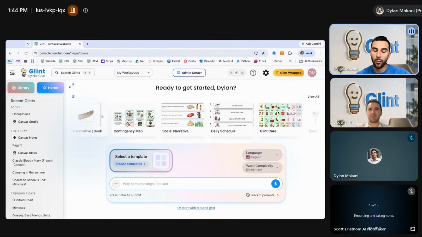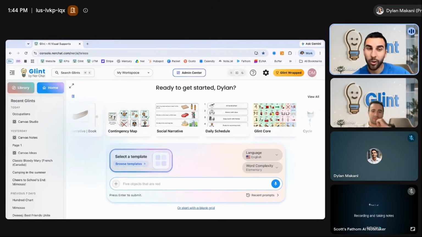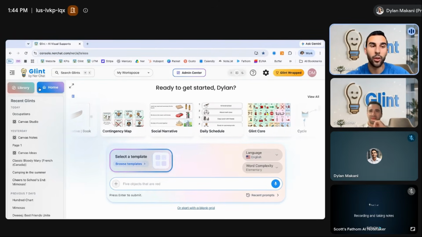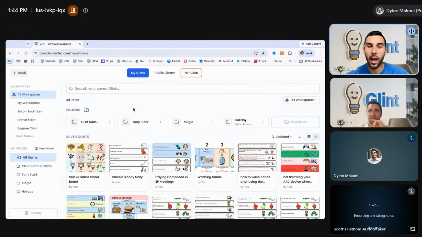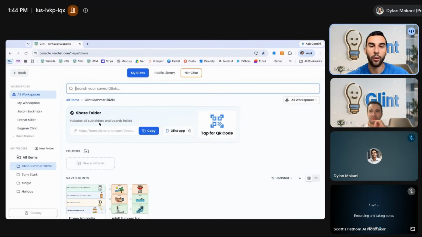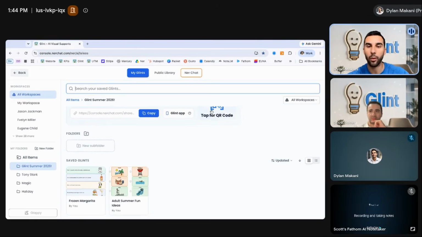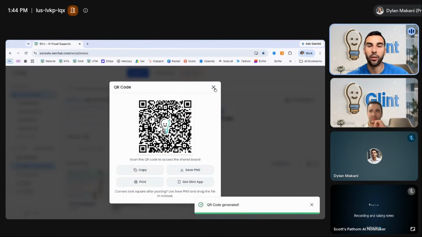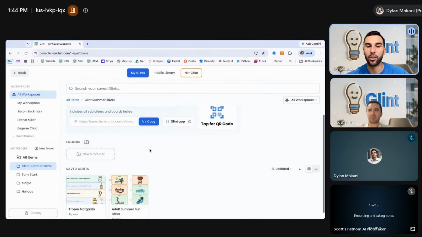Okay, now moving on, I got a couple of last things to show you. One amazing feature is going to be in our shared library. When you have your Glints right over here and you click on a folder, you are now able to share a folder with a QR code or share it via a link, which is brand new.